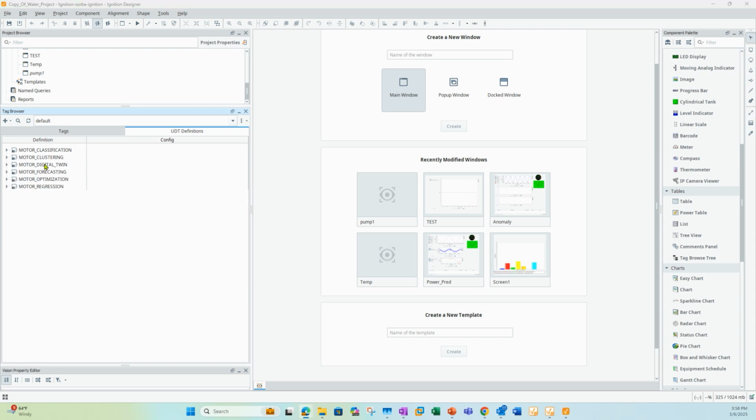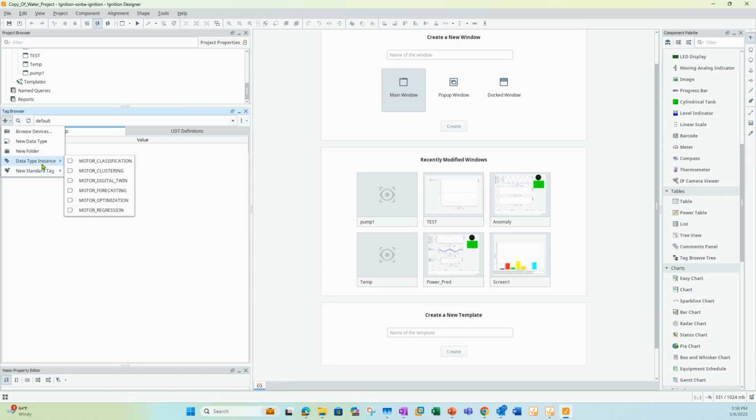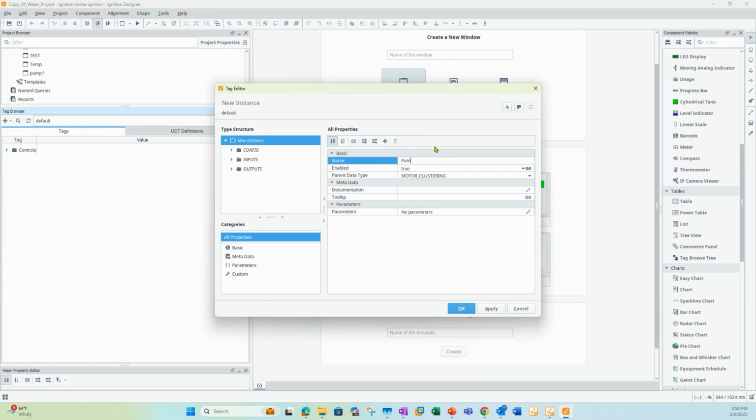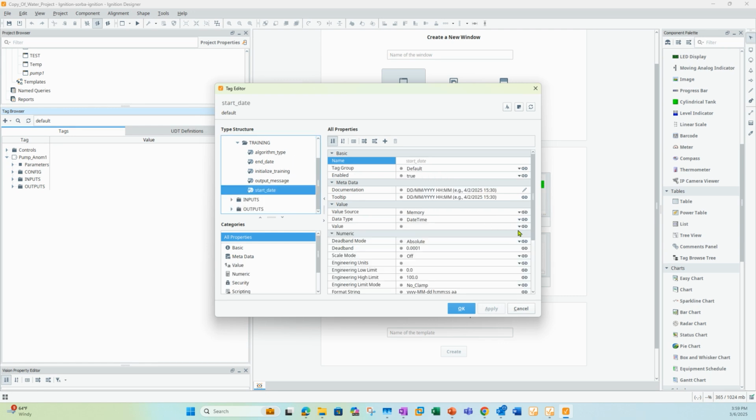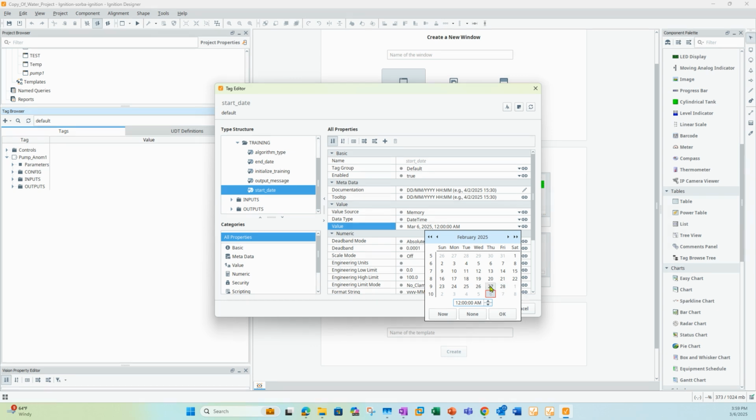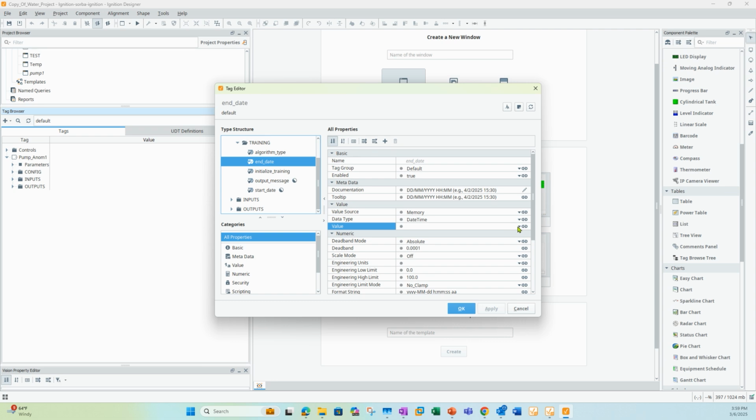Once you have the UDTs imported, let's now go to the instances, and let's create an instance of a motor classification. We will give it a name. We'll call it Pump Anomaly 1. You will see then you now have the same structure as your UDT configuration, your inputs and your outputs. Once you have that configured, the next step is to configure the training set. Very simple. You set the start date of the training data. I'll start with a few days of data back in February 27, and my end date will be a couple of days later.